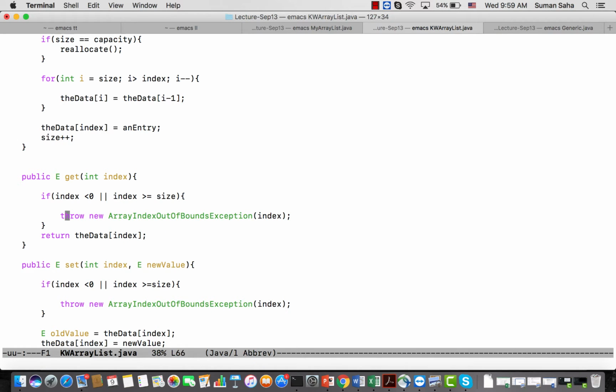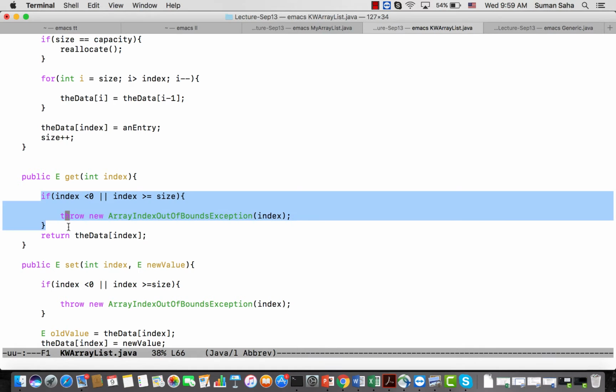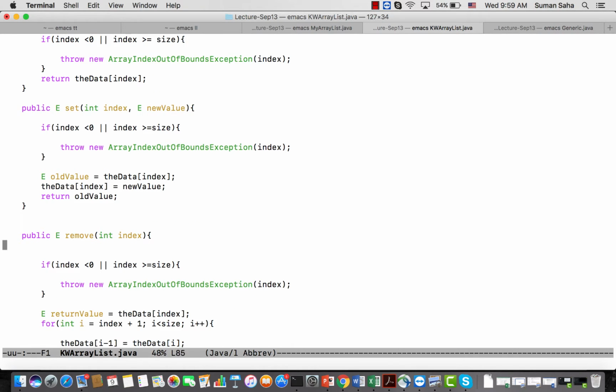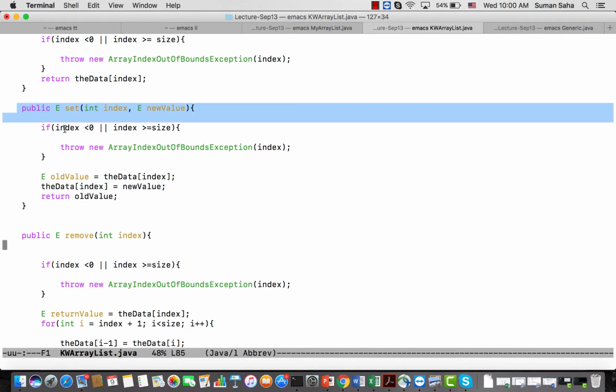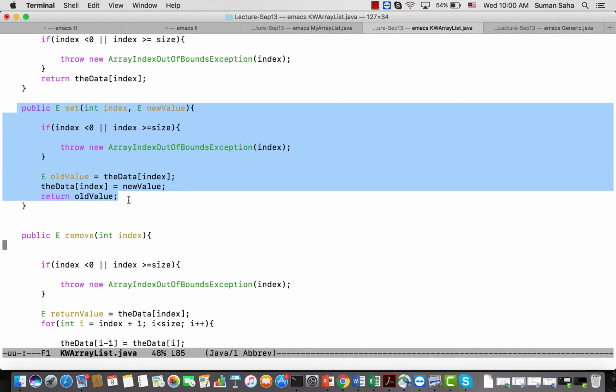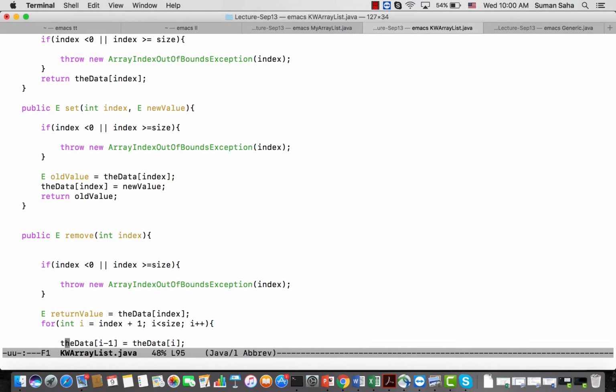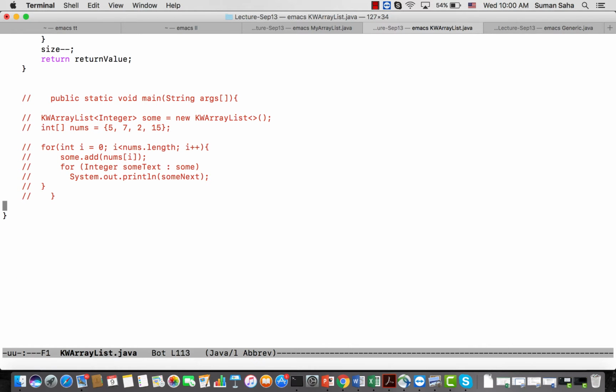Then you have a get method. The get method returns the value at the specified index. Every time you check whether there is an exception or not. ArrayIndexOutOfBoundsException basically tells that we are inside the array, not out of bounds of the index. Set method: if you want to update some value at a specified index, then you can call the set method. Then the remove method, and these are the remove methods.